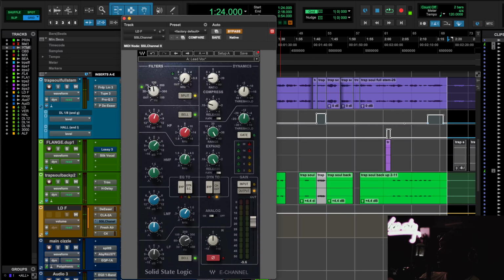First thing I'm doing is shelving off all these lows. Then I took that energy and shifted it upwards, so I'm really just packing my mid-range right now. Boosted top end, boosted upper mid, and did a little bit of compression, and it sounds super clean.